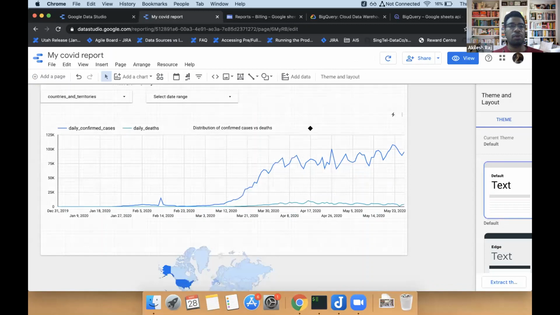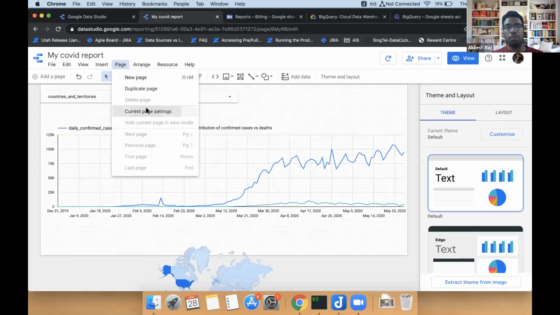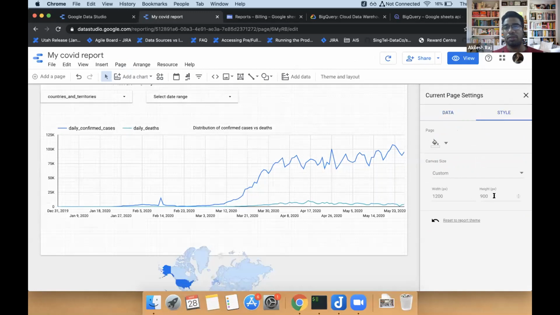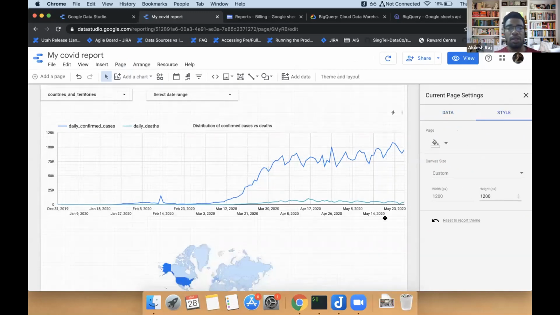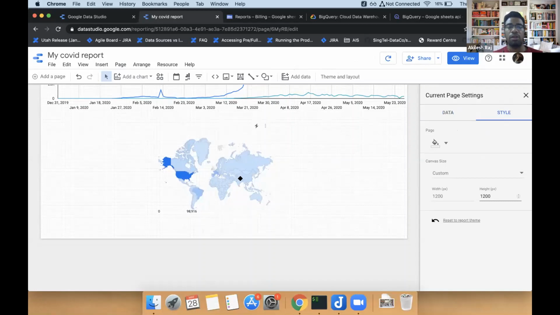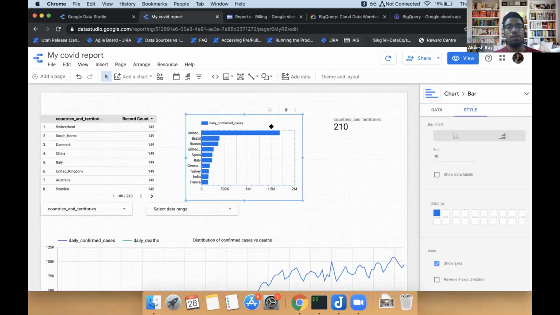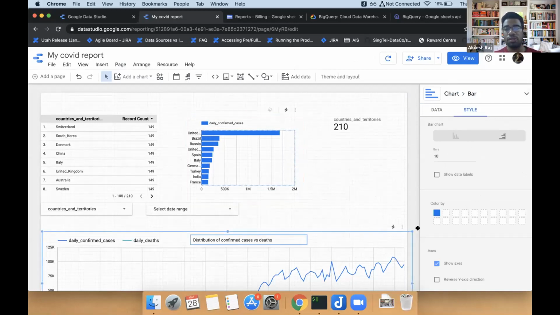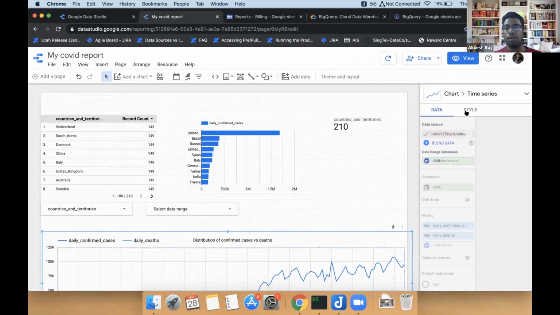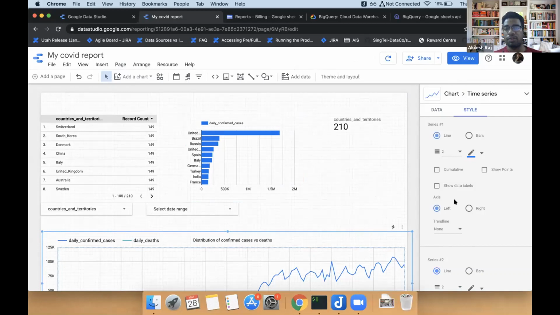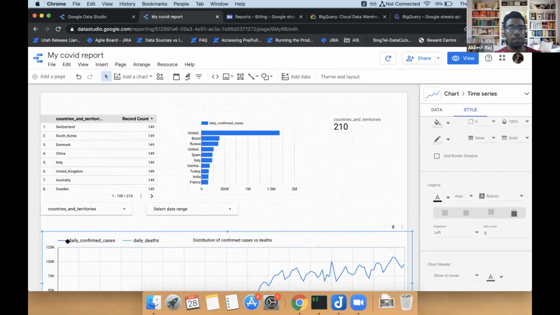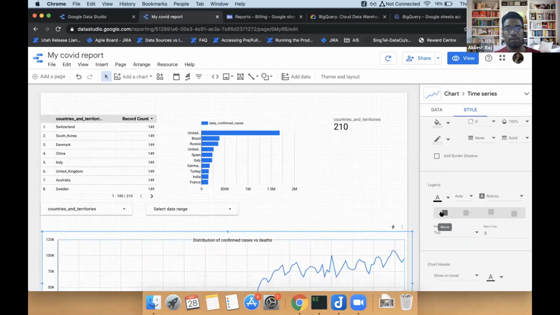The way to fix this problem is you go to page and current page settings, go to style, and increase the size to 1200 pixels. Just make sure that it fits all the graphs and charts that you're interested in. And there is the other, to add a header title as well. You choose a chart, go to style and scroll all the way down. Suppose you don't want the legend, you just say none here. I want the legend, it's better to have the legend.